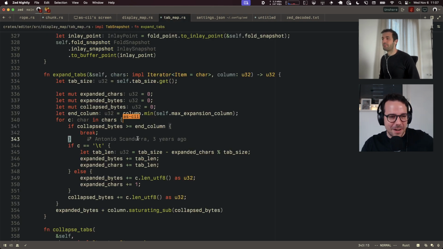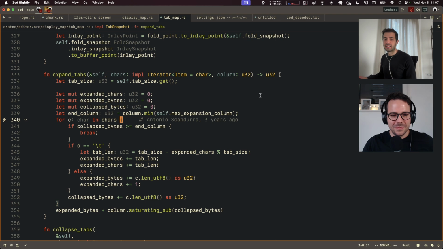Okay, back to tab map. Yeah, here. Right. So imagine needing to do this every single time. It's not great, and especially it's not great when you don't have tabs.